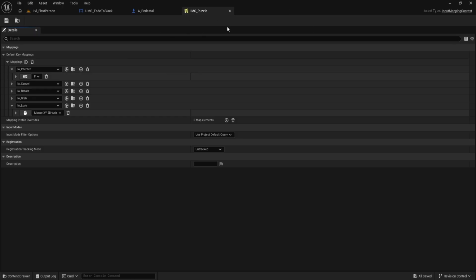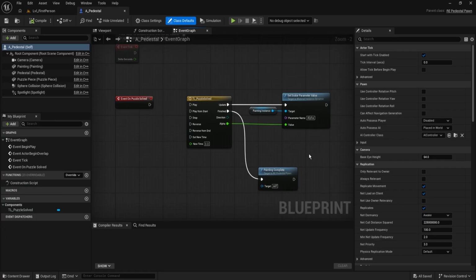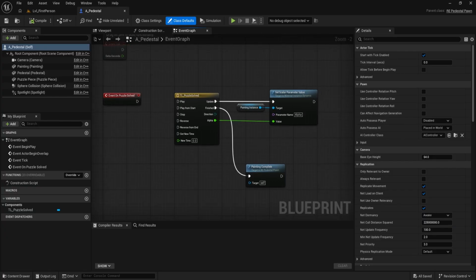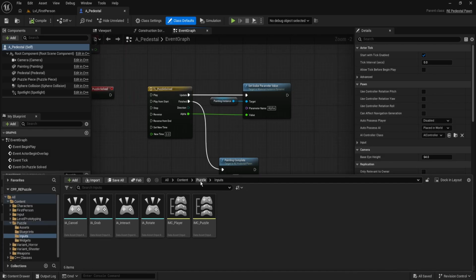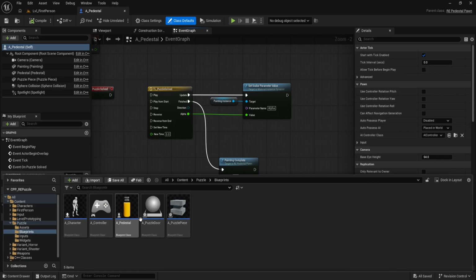So now that the project is loaded, we no longer need our IMC puzzle. We no longer need our fade to black. Pedestal we still need for a little bit because we're going to need to do this. And let's get into everything else we need. Let's start with our materials. So actually, before we do that, let's just go into our door here.